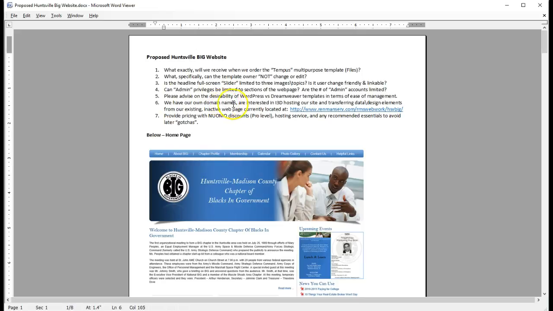You have your own domain names. Interested in hosting? That's great. We'd love to have you. And transferring design elements from our existing inactive site here. Now, we do have a service if you want, and it's just a matter of you telling us exactly how much or how little you want us to do. I'll give you an example. We have a site setup service. It's a content transfer site setup service.